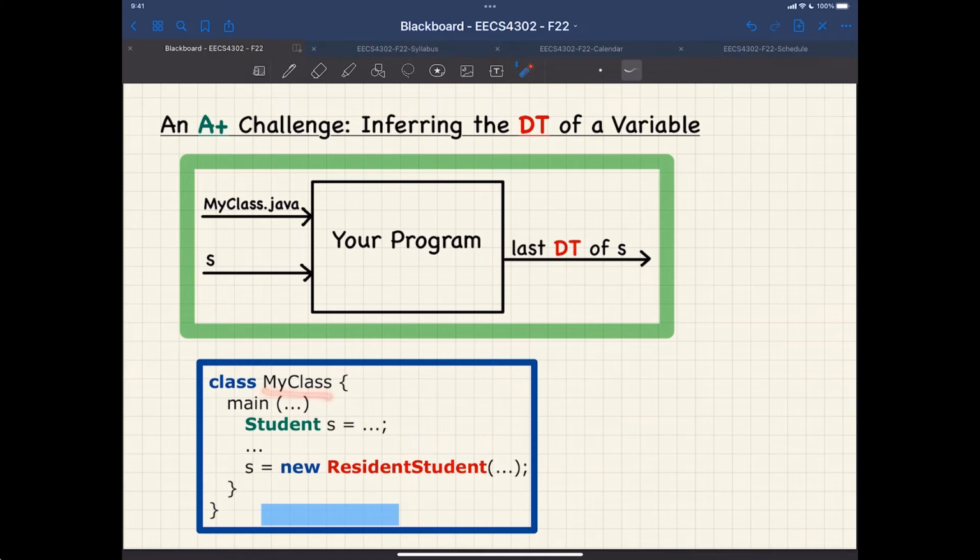you can see I got my class over here. I got some main method. I initialize some reference variable. I do something arbitrary in the middle. Eventually, S is assigned to a new resident student. So this will be the dynamic type. It seems like. Agree? Do you think it's really that easy? Do you think you can really write such a compiler to figure out the last dynamic type of some given variable?